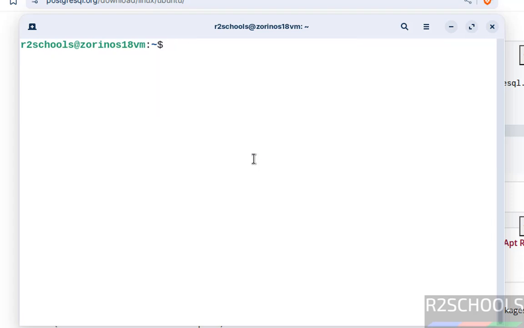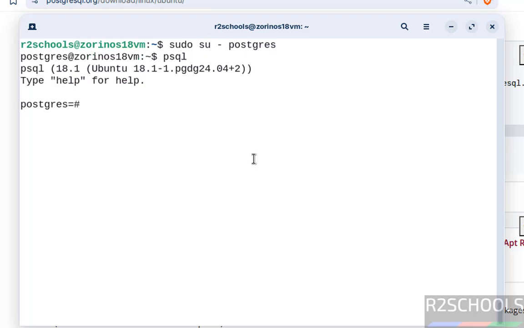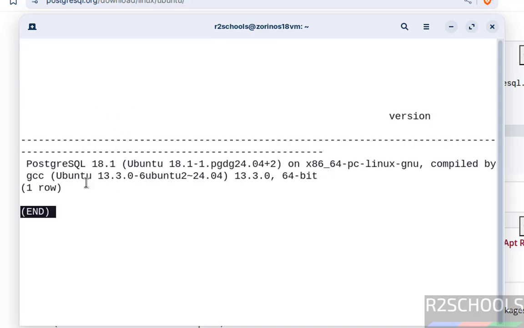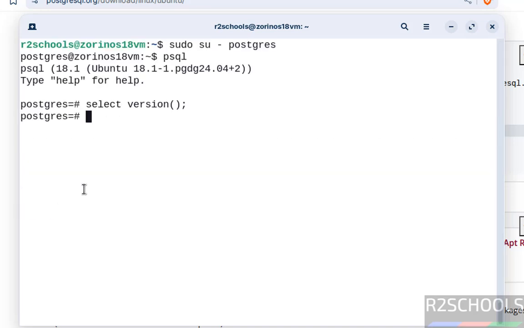Okay, Control A. Now connect to PostgreSQL server. sudo su - postgres, psql. See, we have successfully connected to PostgreSQL server. See, this is not the version of the PostgreSQL server, it is the psql client version. To verify the version of the PostgreSQL server, we have to run the command select version. See, we have installed PostgreSQL 18.1. Q to quit. Control A.